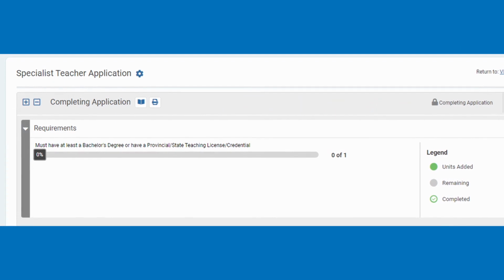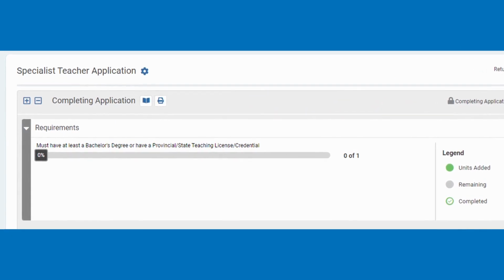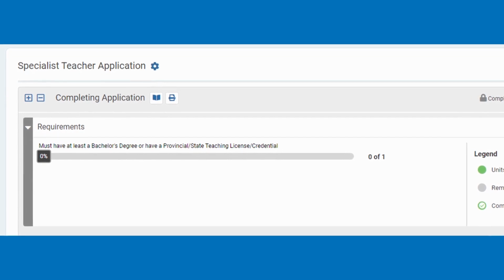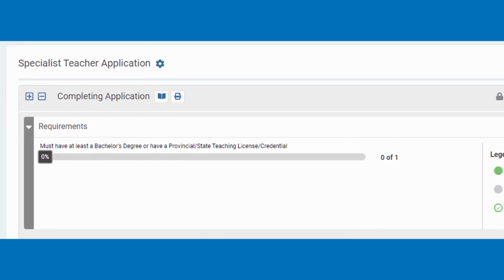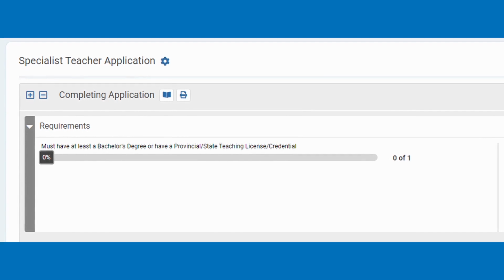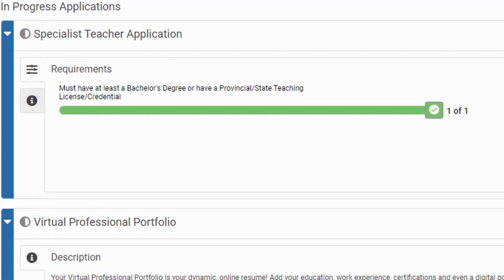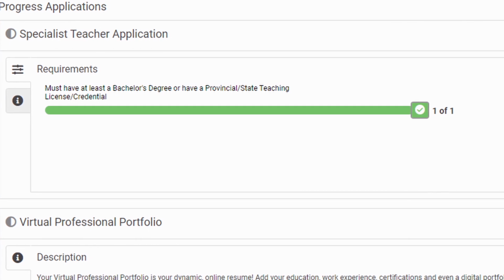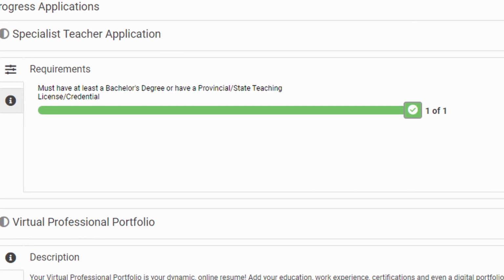Applications can be worked on over time as you complete various requirements, since you are now able to upload your documents prior to the submission of the application. As you upload and add documentation of your requirements, you'll notice the progress bar start to slide towards green, indicating that you have met all the requirements to submit the application.